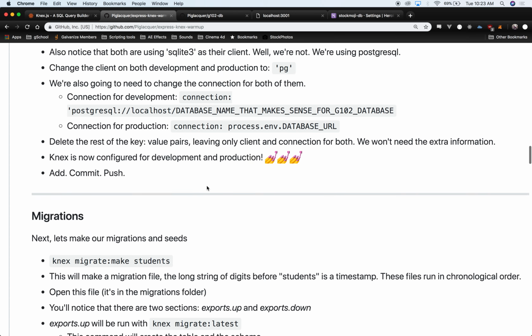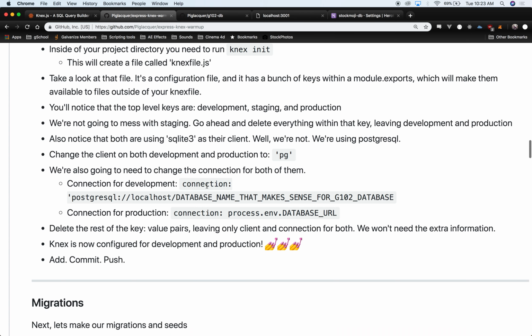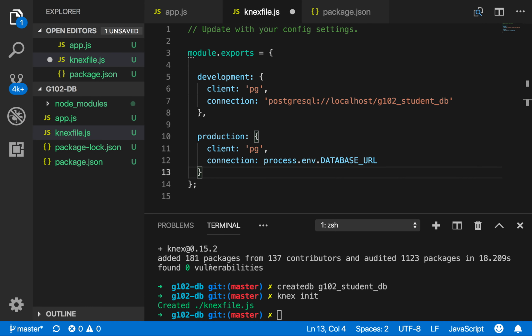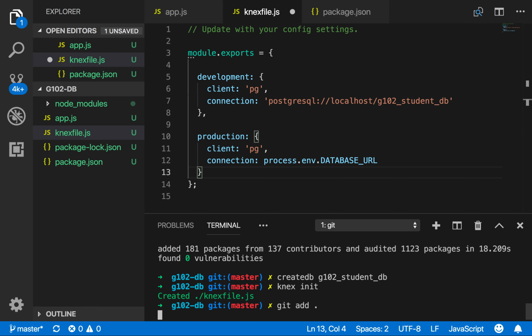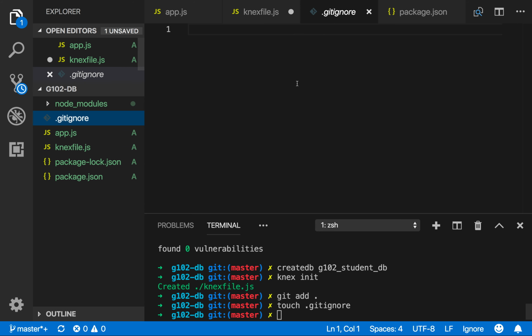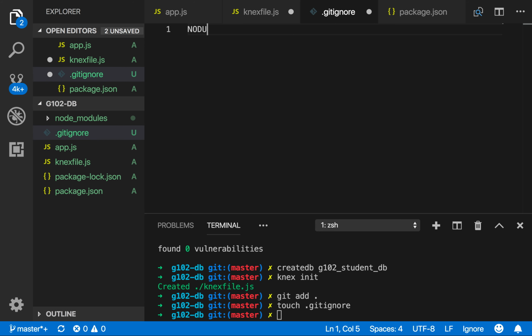Cool. So we have got our connections. We're trying to add, commit, push. Yeah, that's probably a good idea. I haven't done that yet. Git add everything. Ooh, I don't want to do that. Touch .gitignore. I don't want no dang node modules in here.